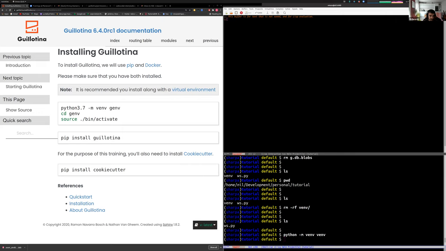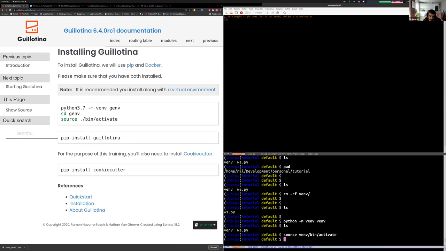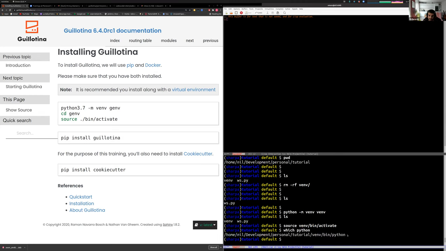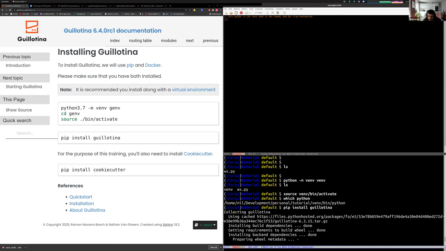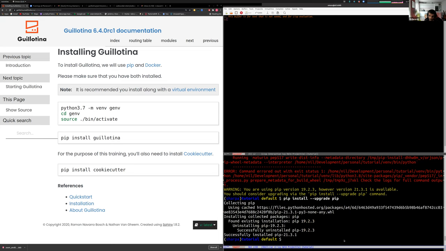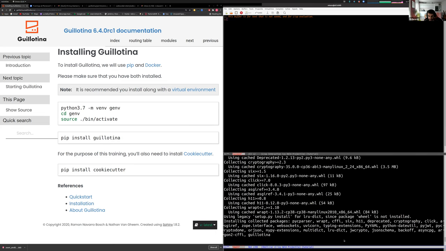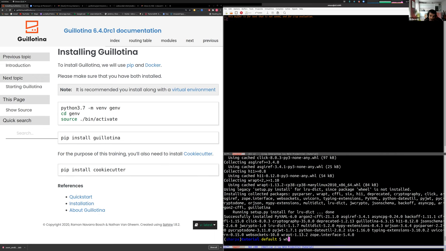First thing, what you have to do is create your virtual environment with Python. You do it like python -m venv, and then the name that you want to call the venv. Then you have to source into it. Just do that, and you can check which Python is being used, which in my case is clearly the venv. Then, to install Guillotina, pip install guillotina. If you see this error here, it's because we have to upgrade pip. We upgrade pip, and we install it with pip again. And here we go, we have Guillotina.